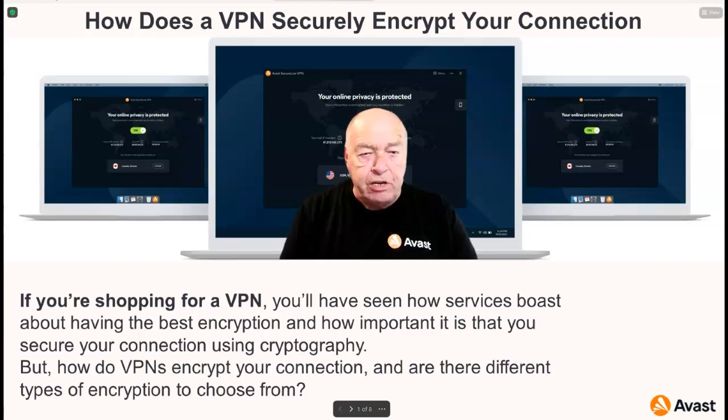So how does a VPN securely encrypt your connection? If you're shopping for a VPN, you'll have seen how services boast about having the best encryption and how important it is that you secure your connection using cryptography. But how do VPNs encrypt your connection, and are there different types of encryptions to choose from?